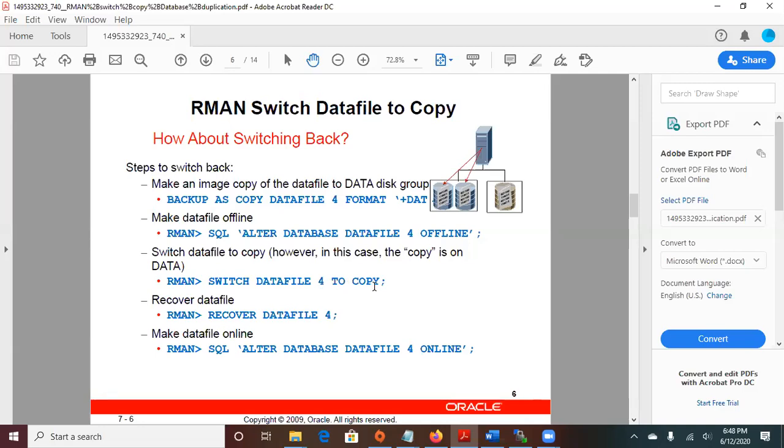I remind you that if it's a datafile, as long as it's not system or undo, the database will still be up. But as the DBA, you need to move fast to switch to copy and then to recover. Because if data keeps coming into something that doesn't exist, the customers won't be able to access their data because it's not there physically.